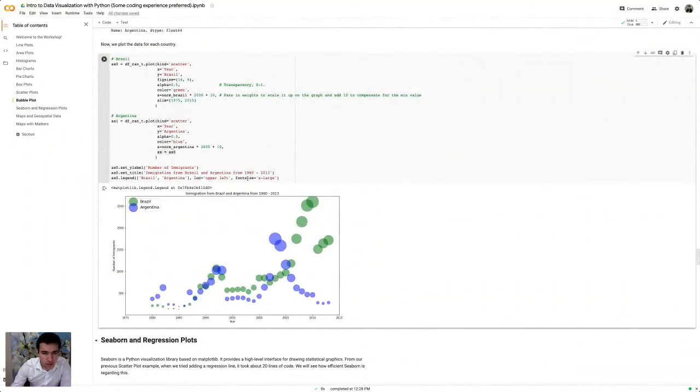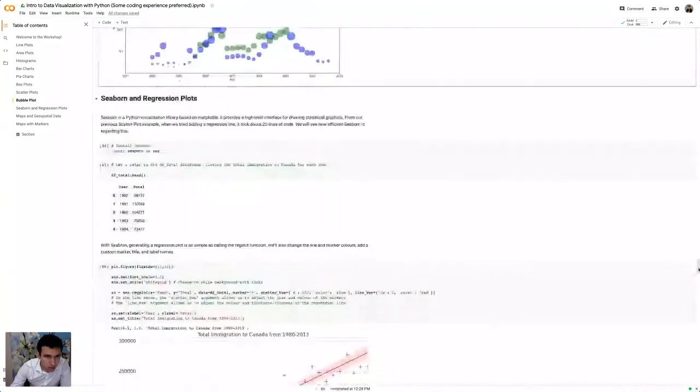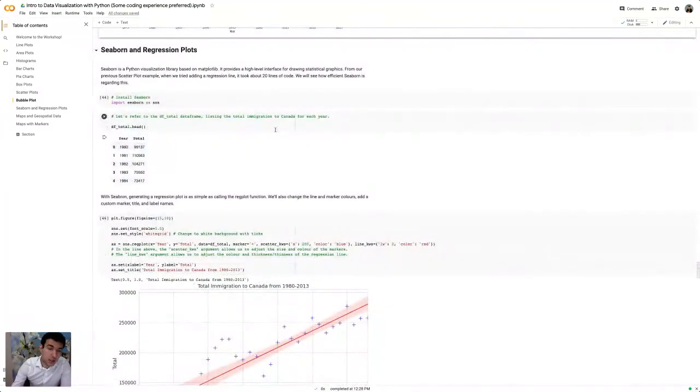So then we set a label, a legend up here. And then we have the title, and that's pretty much it. So these are the bubble plots. You can see everything is proportionalized. And that's pretty much it, really. Self-explanatory there. Next, we have Seaborn.